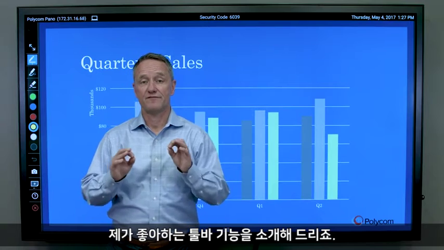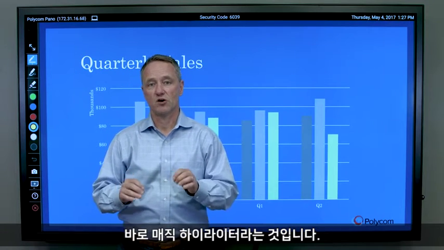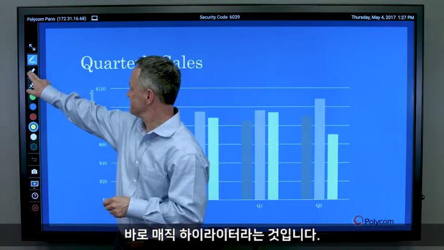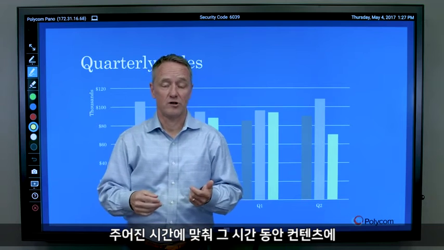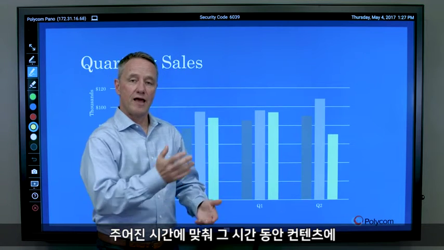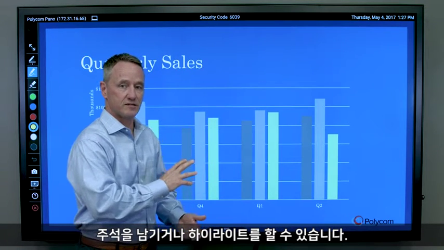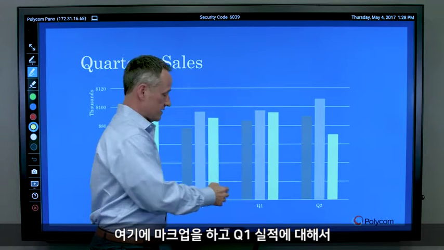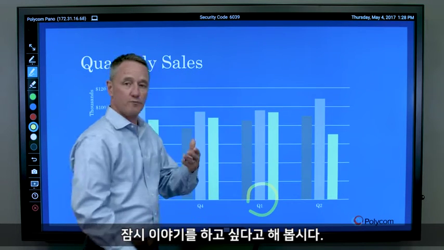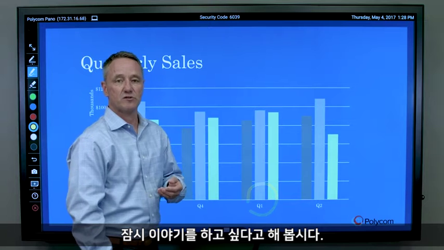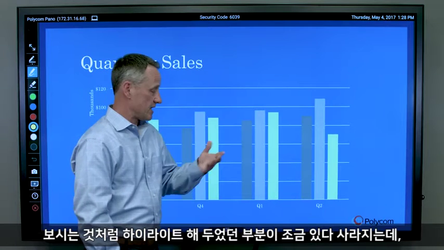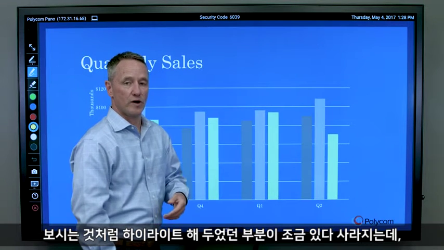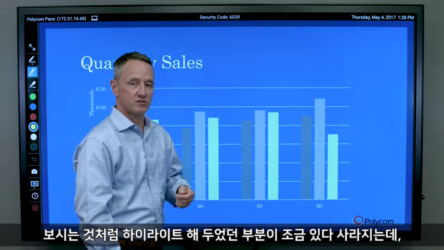Let's look at one of my favorite features in the toolbar. It's called the Magic Highlighter. The Magic Highlighter allows you to temporarily annotate or highlight the content based on the amount of time that you're using it. For instance, let's say I wanted to just do a quick markup and have a quick discussion about Q1 results. It would highlight and then go away because I only made a quick annotation.